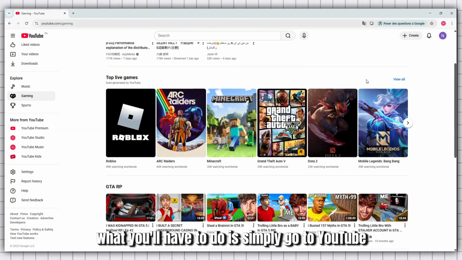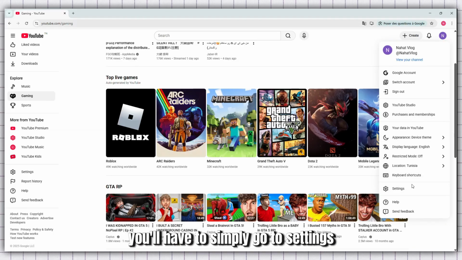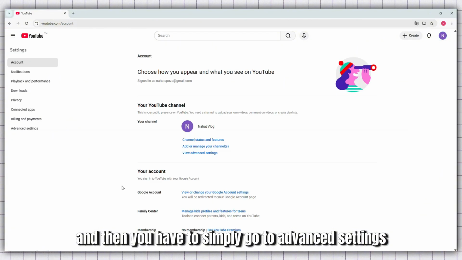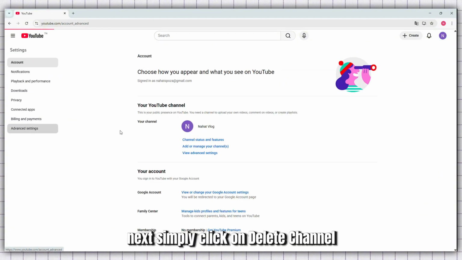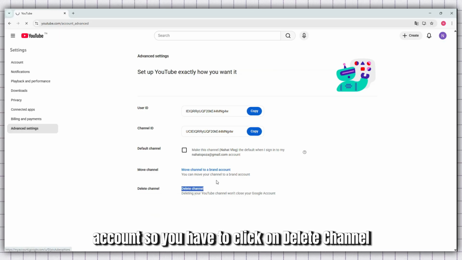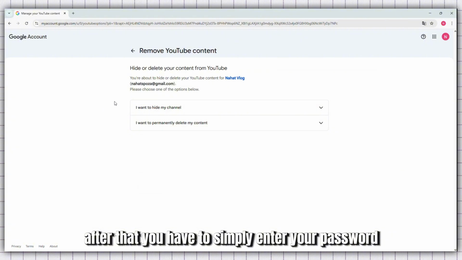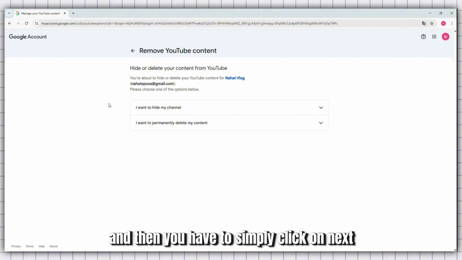So basically, what you'll have to do is simply go to YouTube, and then click on your profile picture in the top right corner. After that, you'll have to simply go to Settings, and then go to Advanced Settings. Next, simply click on Delete Channel. As you can see, deleting your YouTube channel won't close your Google account, so you have to click on Delete Channel. After that, you have to simply enter your password, and then click on Next.